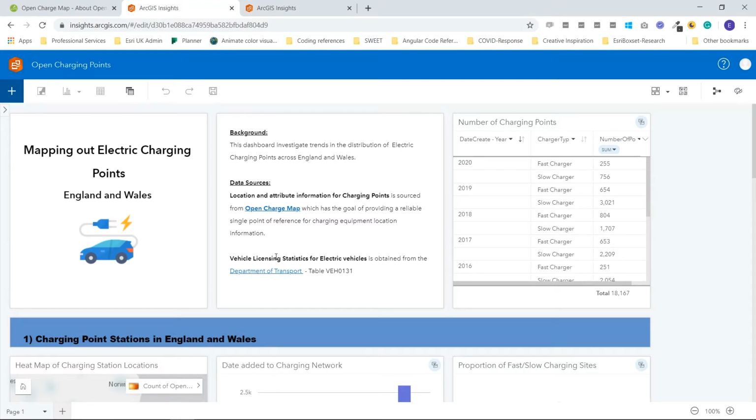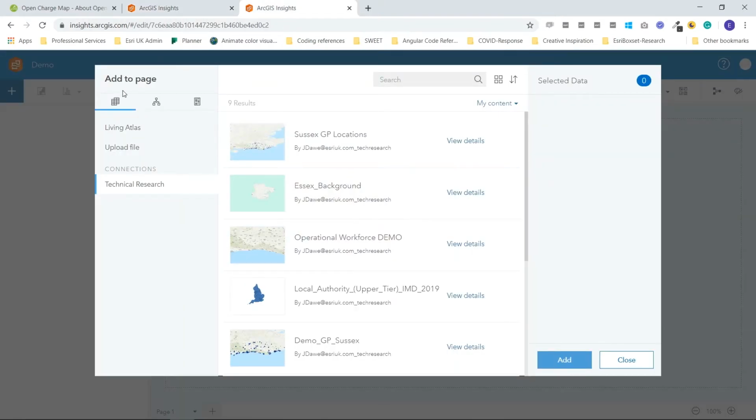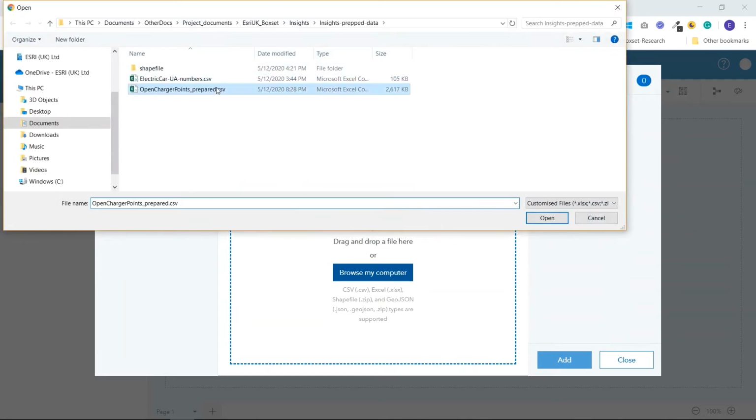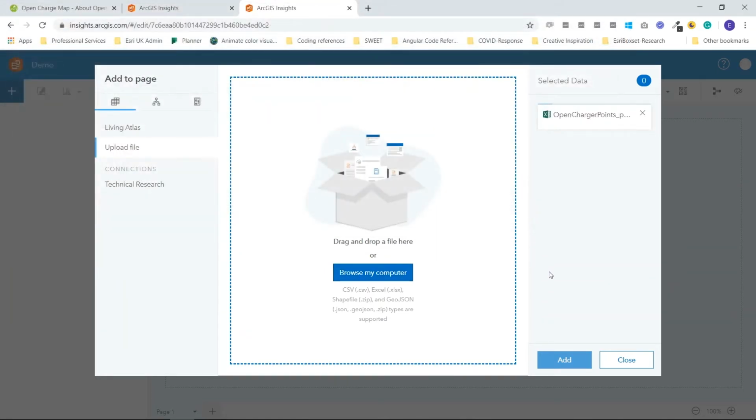Let's see how you get started by starting a new workbook from scratch. So this is an empty workbook. I've just initialized it. And the first thing that you will want to do is to add data. This could be content which is already hosted in your ArcGIS Online or Enterprise organization, or you could choose to pull in some authoritative data, or in my case, I'm going to use the CSV that I downloaded from OpenChargeMap. So let's choose to upload a file, and let's add in the OpenChargePoints dataset.